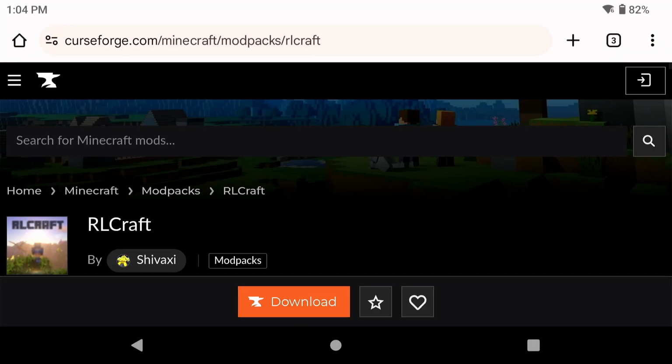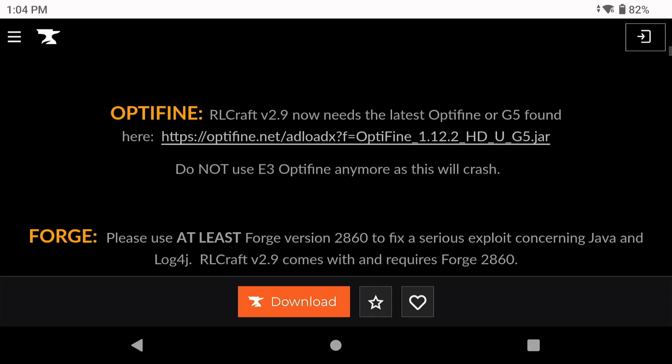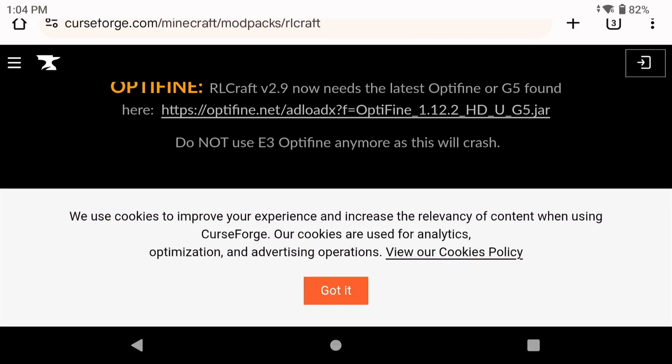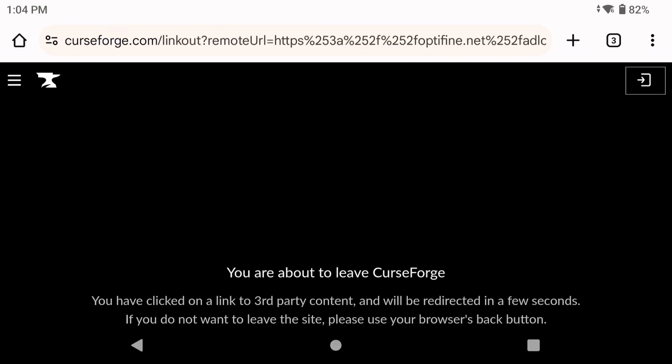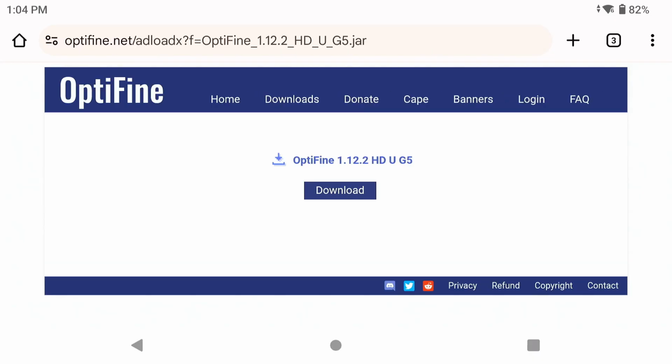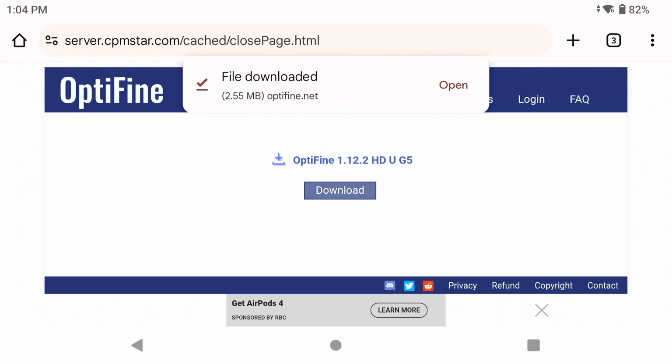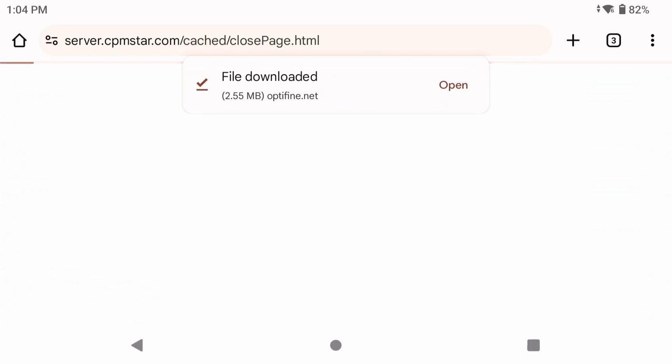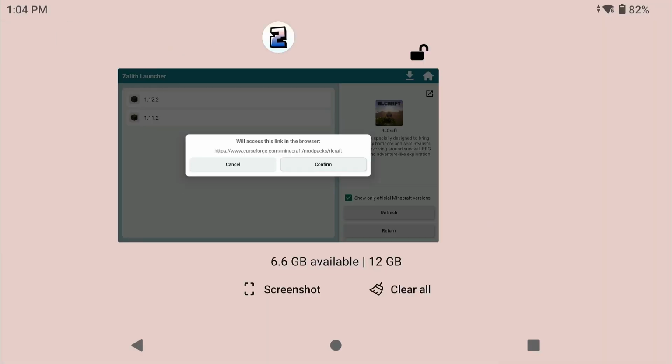It's going to bring you to a website. This website is the CurseForge website, and we need to go down until we see OptiFine, which is right here. So click on it, click on the next page, click on continue. And now you're going to download OptiFine 1.12.2, and you're going to exit out of Google Chrome.